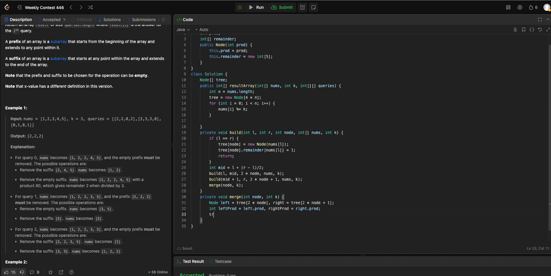Now when I'm merging, I'm creating a new node. So my new node will basically have left prod into right prod. So the product of the entire range. So if you remember, if my initial range was L1 to R1, and then L2 to R2 was my right range. Now the new range is L1 to R2. So the product is left prod into right prod modulo K. So again, we're doing everything modulo K. So this is the new node.